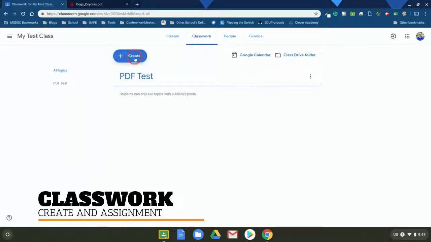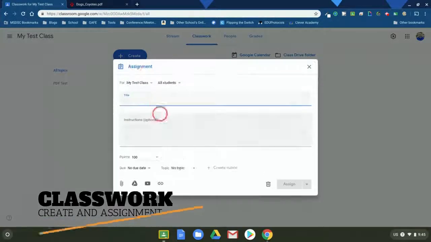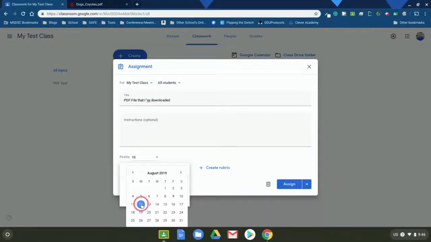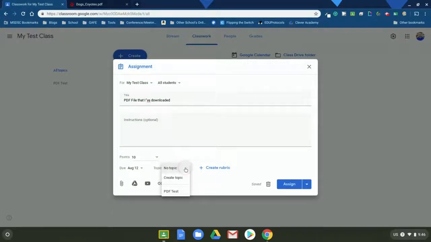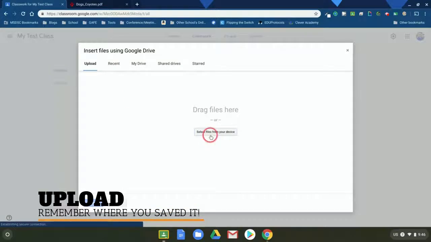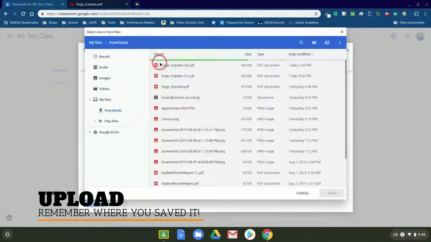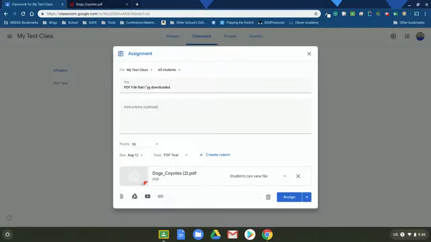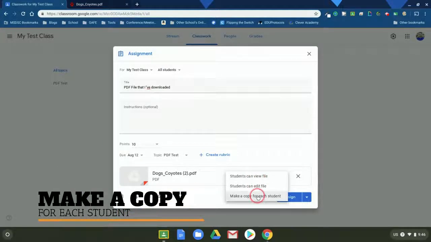I'm going to go to the classwork tab and create an assignment. Give it a title. So I called it PDF file that I've downloaded. Going to give it a point total. I'm going to set a due date. I like to set due dates because it shows up on Google Calendar for me and the students. Choose my topic. And in this case, I've downloaded it, so I need to use the paperclip. Select it. Open it. Upload it. Set this so that students get their own copy of it because I want them to annotate it, and hit assign.